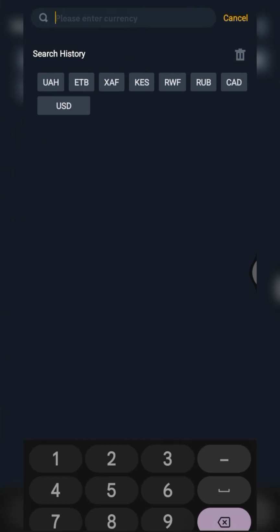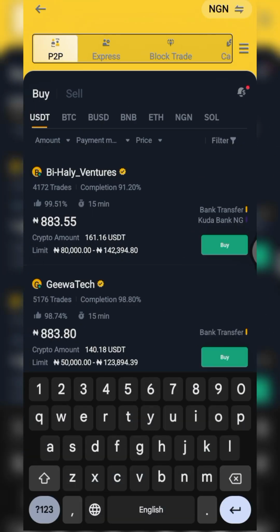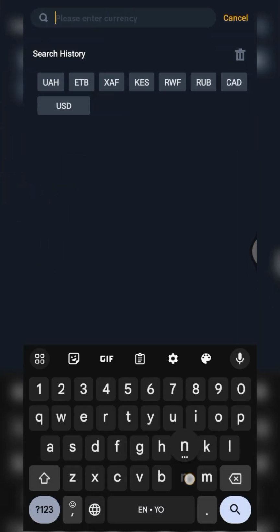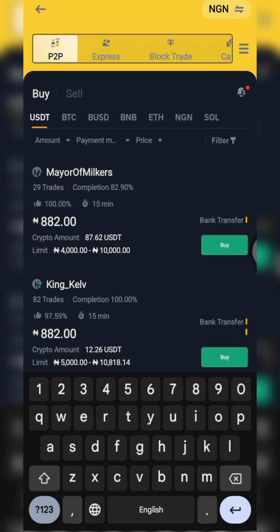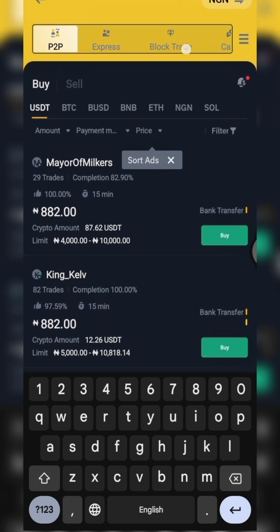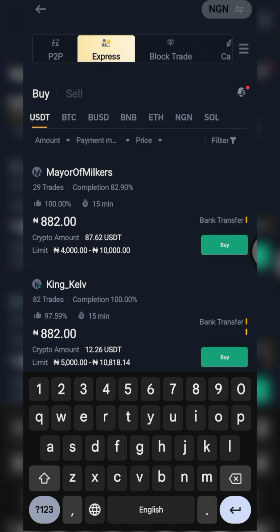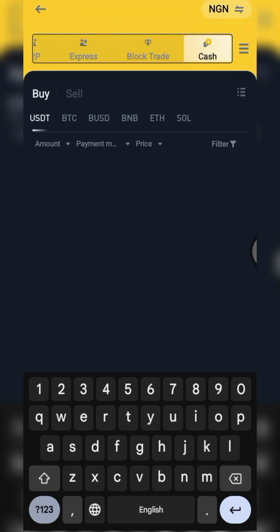So let's assume you are having a different currency showing up right here. What you have to do is just click on this and type in NGN. So you click on it, so it will be updated to NGN. So we now have at the top right here, we have P2P, we have Express, we have Block Trade, and we have Cash.